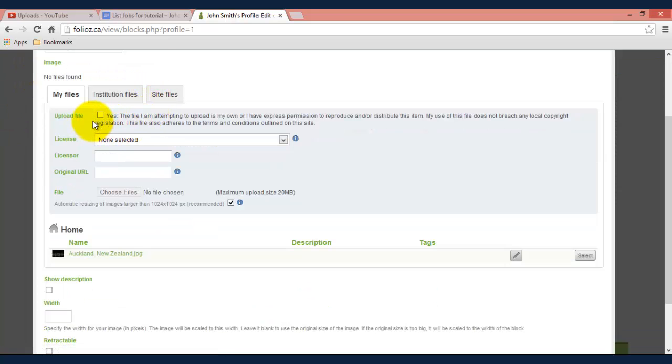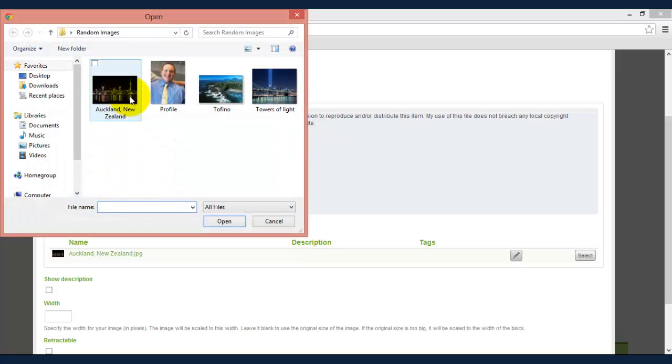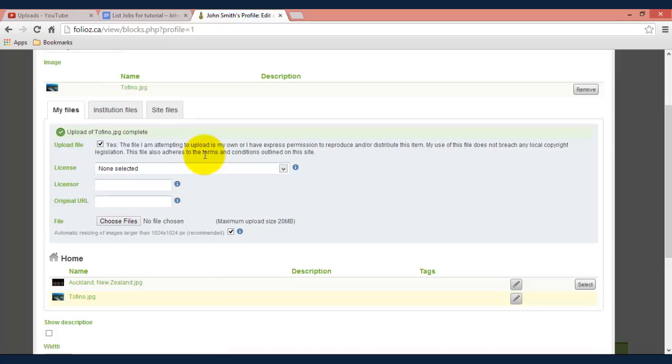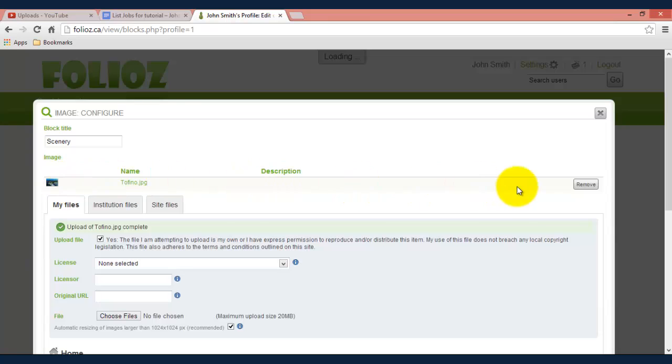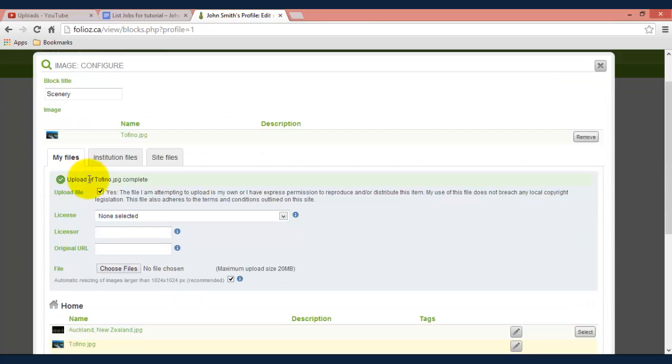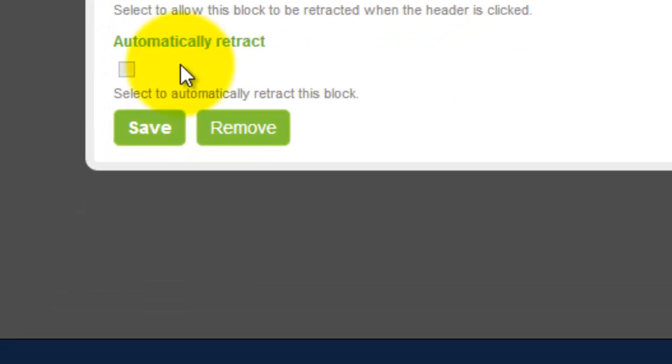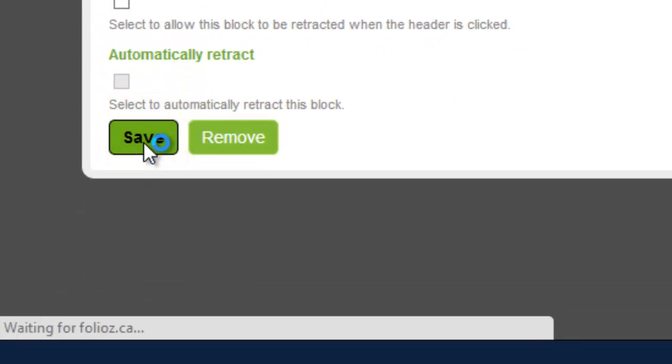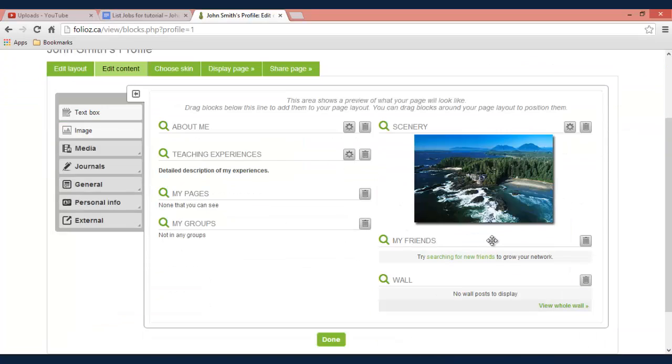Now here, when you're uploading files, you have to click that you certify that you are the owner. So just click yes. You can ignore the license, licensor, and original URL. To upload your picture, you're going to choose files. Click on that. I want to pick this picture of Tofino. And as soon as it uploads now, you're going to see it right here. Now we go all the way to the bottom and we're going to click save again. And now your image shows up in your profile.